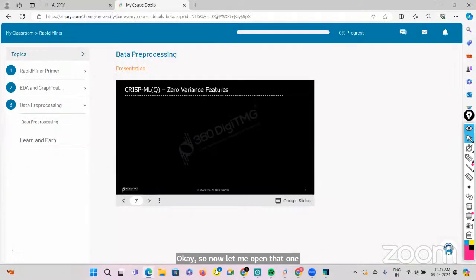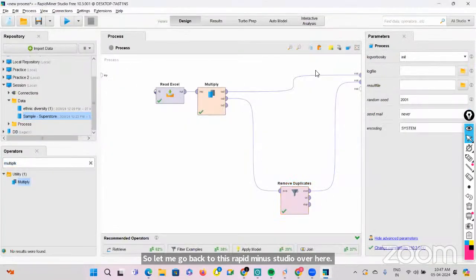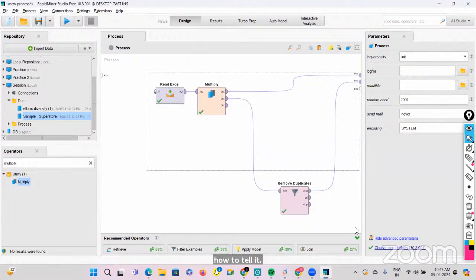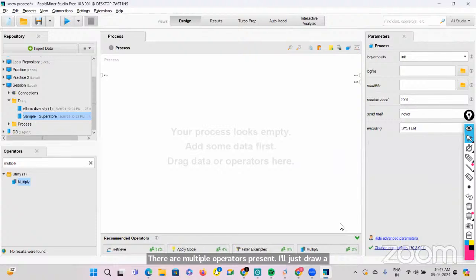So let me go back to RapidMiner Studio over here. I will delete the process I have taken. How to delete it? There are multiple operators present. I'll just draw a box and delete it by clicking delete on the keyboard. Okay, now here I'm going to use the inbuilt data set Titanic.